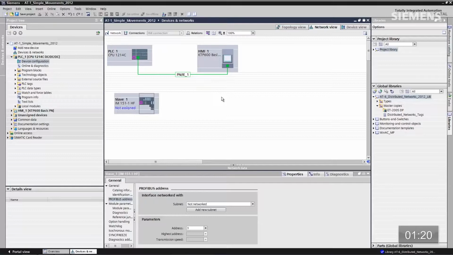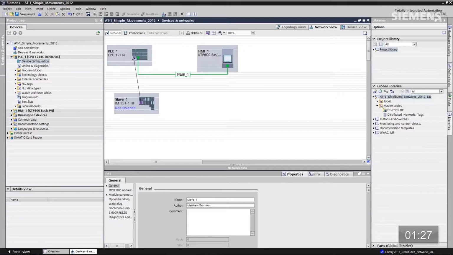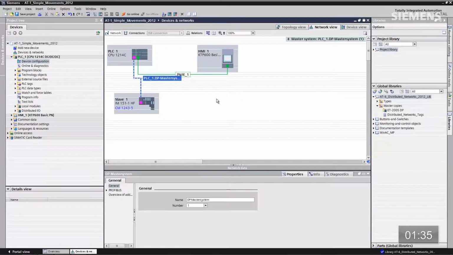The next logical step is networking. Let's mouse over the Profibus interface of this rack and drag it to the master module. When I let go of it, it will auto-create the logical and physical connections. The Profibus network is done. Let's move on. Okay, Profinet.